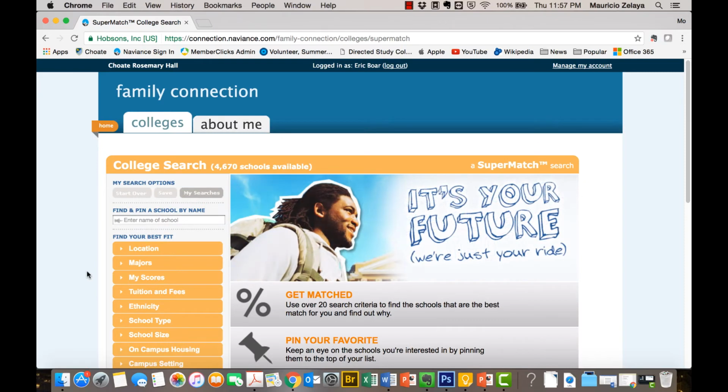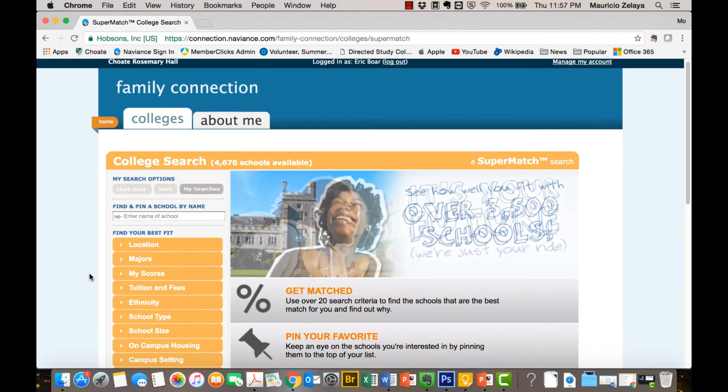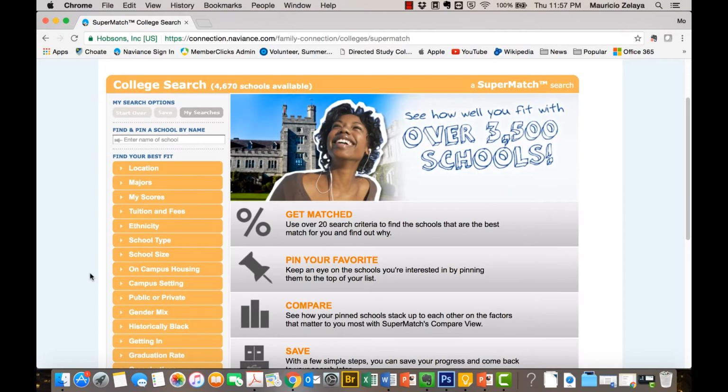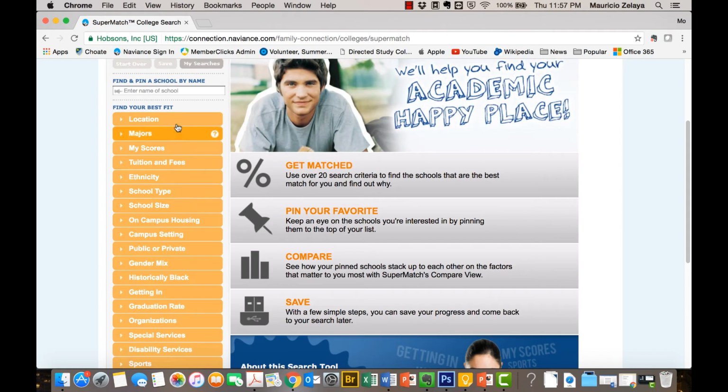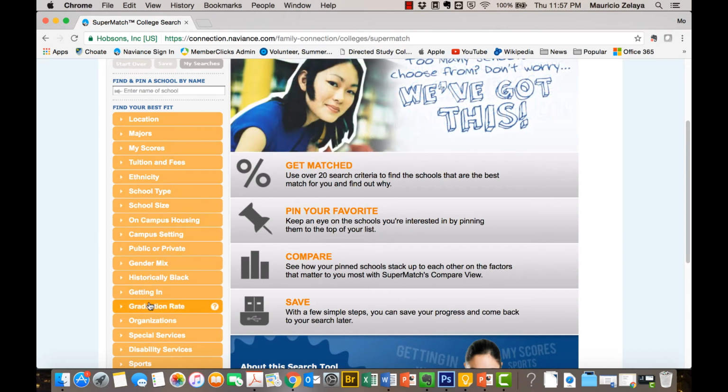The goal is to narrow down the list of 4,600 schools to a much more manageable size. And to do this, Eric will be choosing criteria that is found in these golden tabs along the left side of the screen.